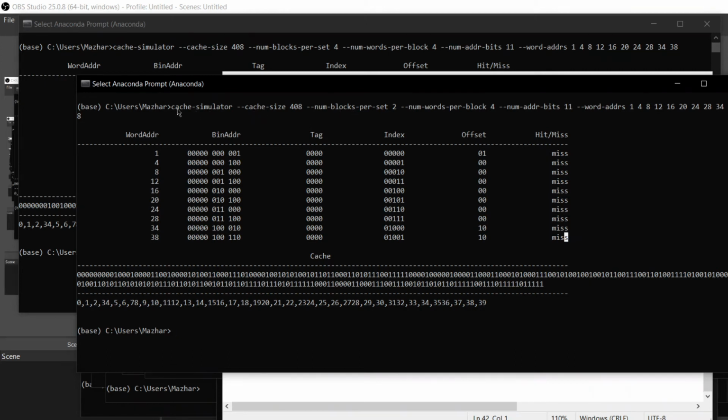As we can see, this is size, and this is number of blocks per set, 2, which represents that this is a two-way set associative. And this is number of blocks, number of address bits, and word address. This is the word address which we have passed: 1, 4, 8, 12, 16, and the word address in binary, with tag, index, offset, and hit and miss.